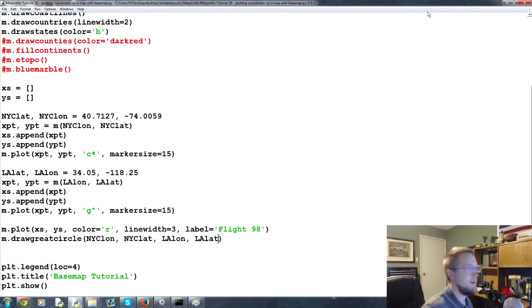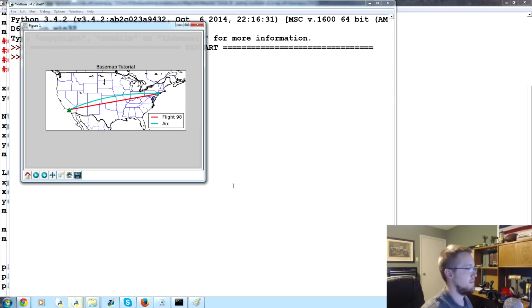We can close that, and we can now do color equals, and we'll make this cyan, line width, same thing, 3. And then let's give it a label, and we'll just call it the arc. So there you go. Now you've got your graph. You've got your two connections here, flight 98, and this one's just the arc, let's say. So that's how you can start connecting lines.